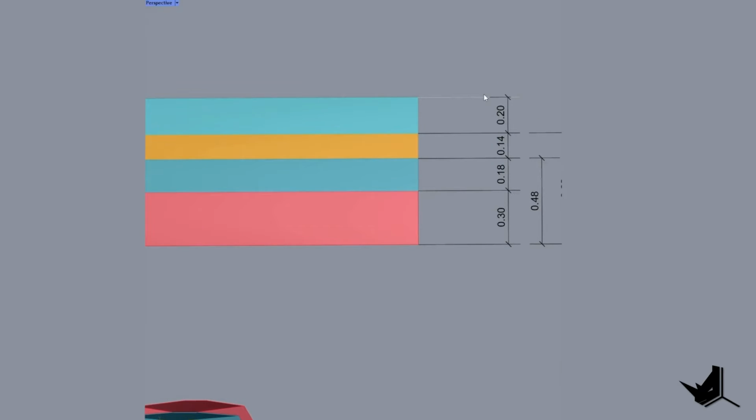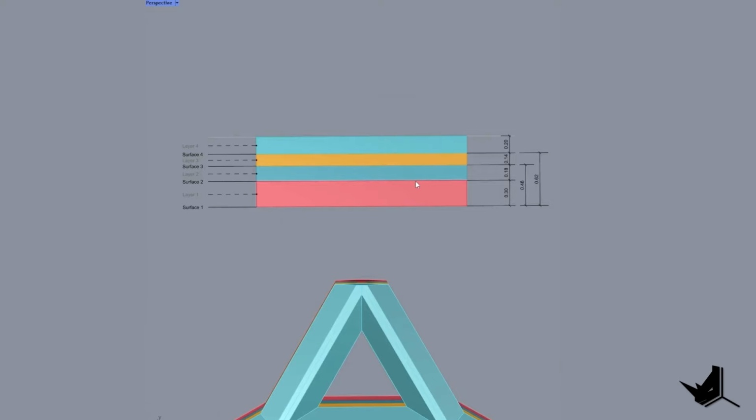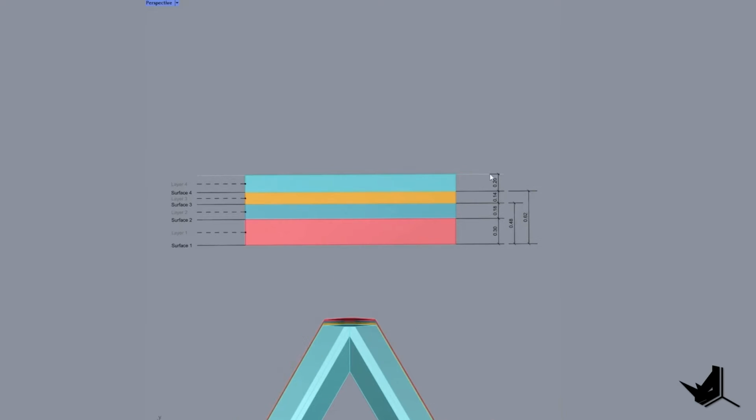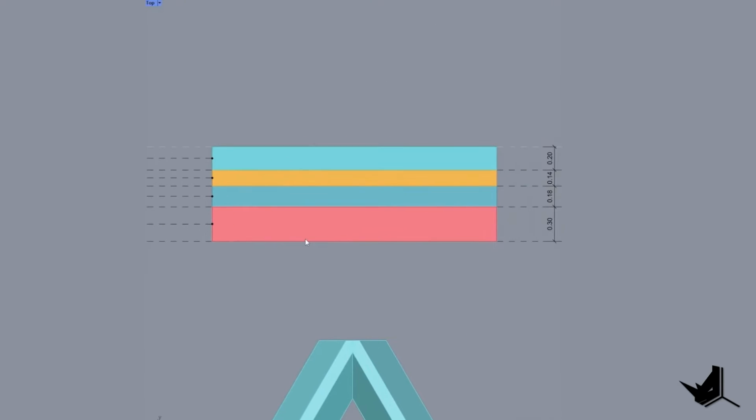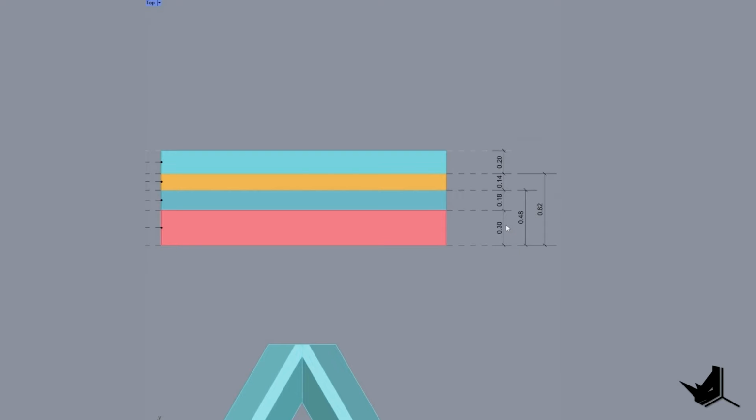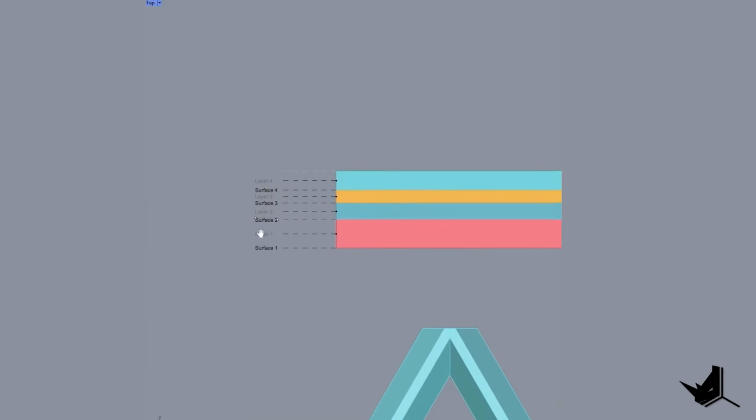All these dimensions are approximate. This is how I define the thickness, but you can set other numbers if you want. Now let's go back to the top view. The offset distance will be 0.3, and this is how we can get surface 2.